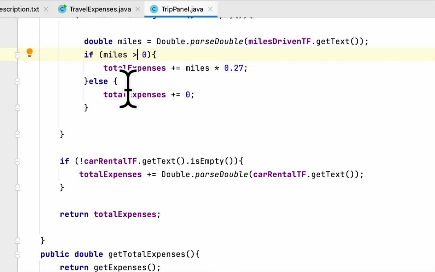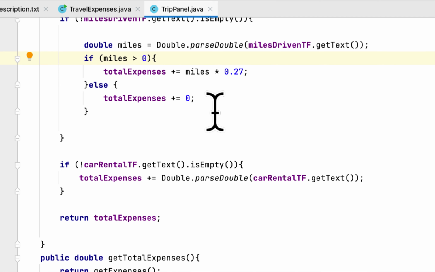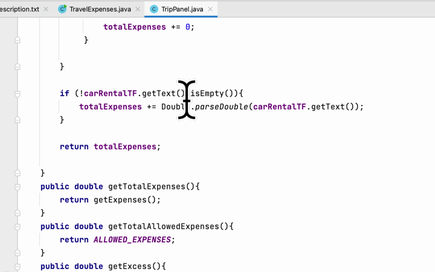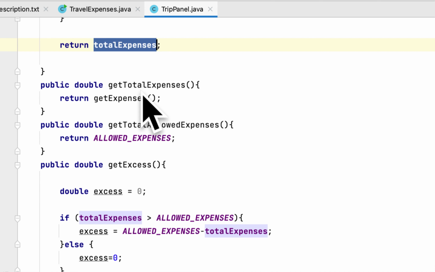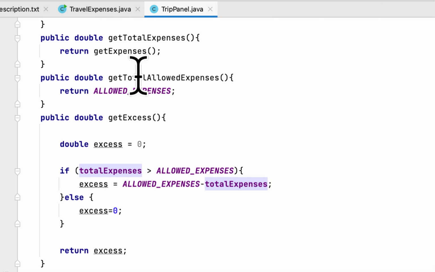Otherwise, if the person didn't drive his car, we add total expenses to 0. Then here we say if the person had car rental, then we add whatever number that it costs to the total expenses, and then we return the total expenses here. Here is get total expense. We'll get the total expense here.